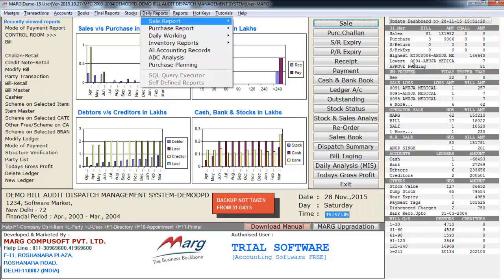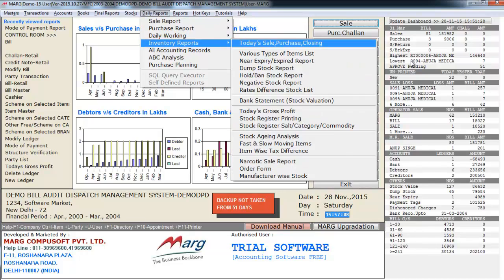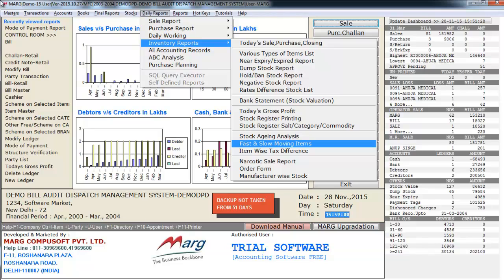Apart from this, if you see in daily reports, inventory reports, then you will see you have fast and slow moving items. From here you can analyze which products of yours are seasonal and which products are sold more in which season. So through this report you can analyze which product is more in demand and which ones are less in demand. The products which are not being sold for a very long time. So in this way you can manage your inventory and increase your sale and satisfy your customer.